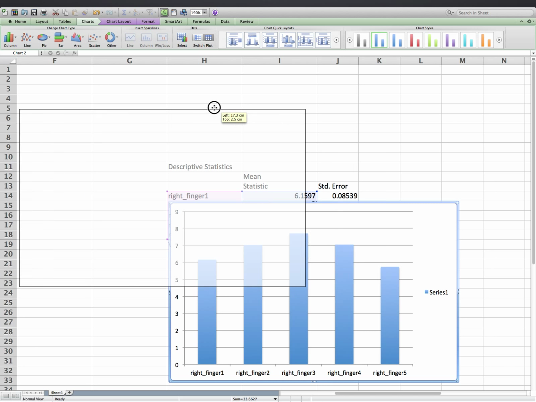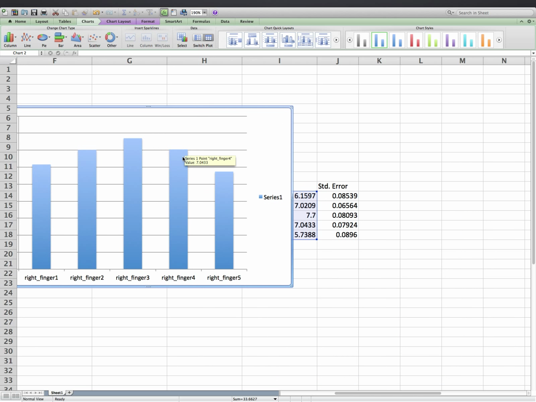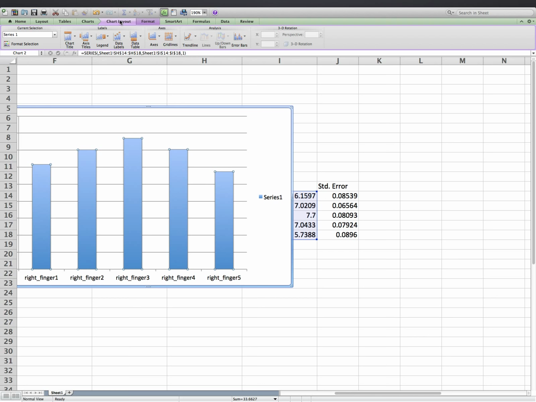Actually, it's quite simple. We first need to click the bars. You can see these bars are being highlighted. At the same time, you see there's a new tab created for us called Chart Layout. This is the name for Office on Mac. If you're using Windows, this should be a tab called Layout. Then we click this Layout tab.